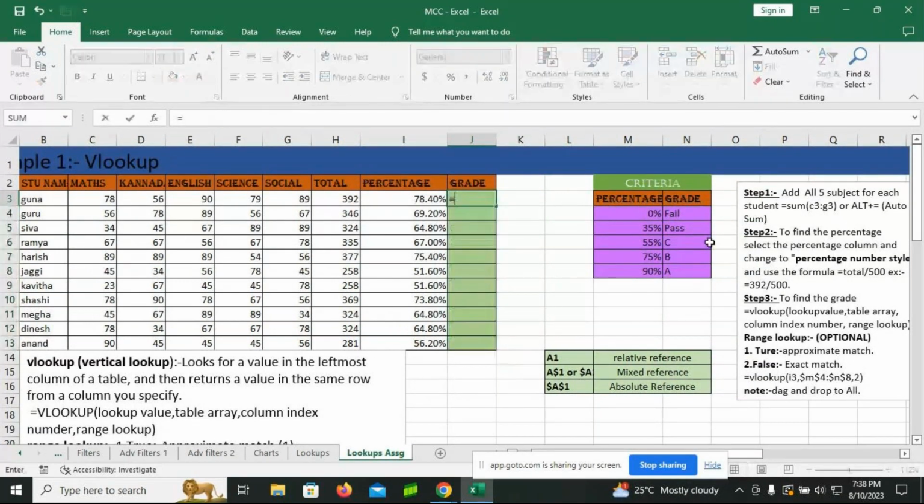So is equal to VLOOKUP, open the parenthesis, my lookup value, comma, my table array, and I'm going to use the function key F4 to fix my cell. In the references we have discussed relative reference, absolute reference, and mixed reference. So here it is absolute reference where I am locking both my column and row, from M3 to N8. So now comma, my grade is in the second column. I'm going to close the parenthesis, enter.